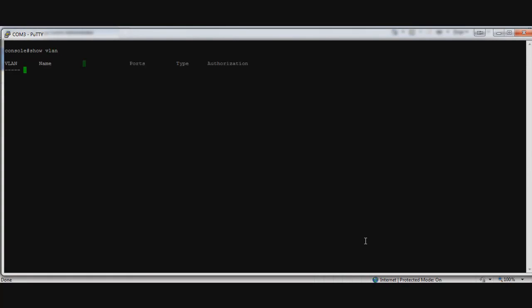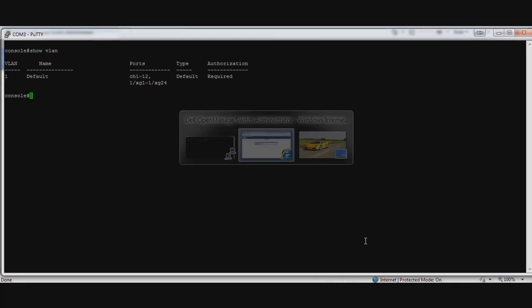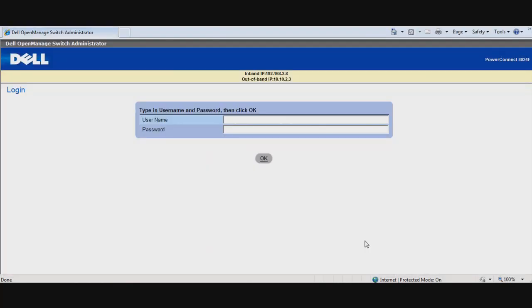At this point, we've logged into our switch, and we're looking at the show VLAN command to show that there are no VLANs present besides the default VLAN 1. We'll now go ahead and transfer control to the HTTP interface. We'll log in using the username of admin and the password of password.